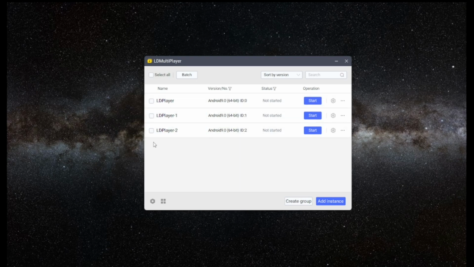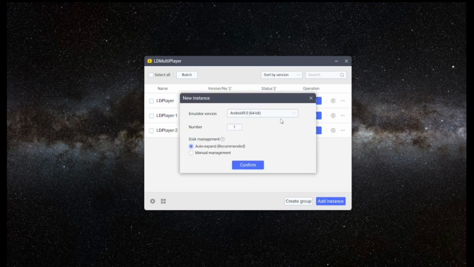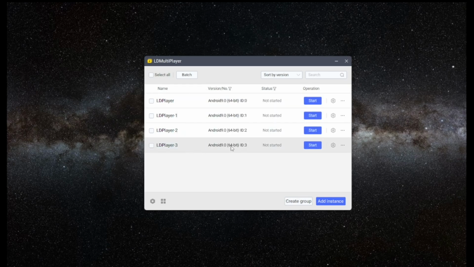All right, so we're going to add a new instance. We're going to keep it as Android 9.0. We are not going to worry about those. Number, just one. Auto expand is fine. Hit confirm, and then you see we have this one. Mine is labeled LD Player 3 because it is the next number in line. So we're going to hit start.